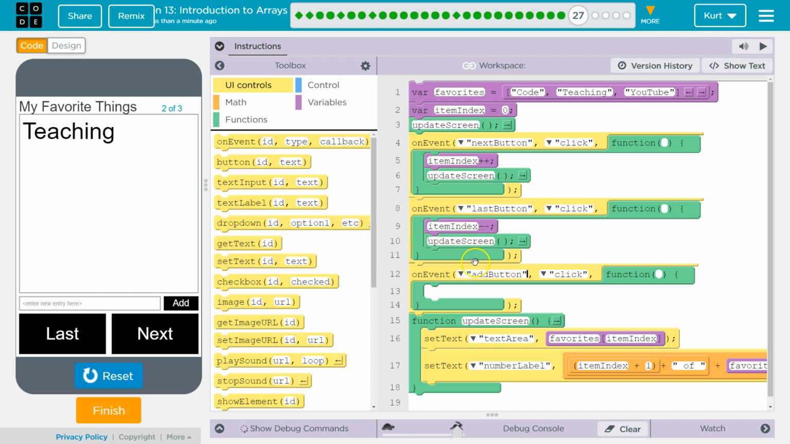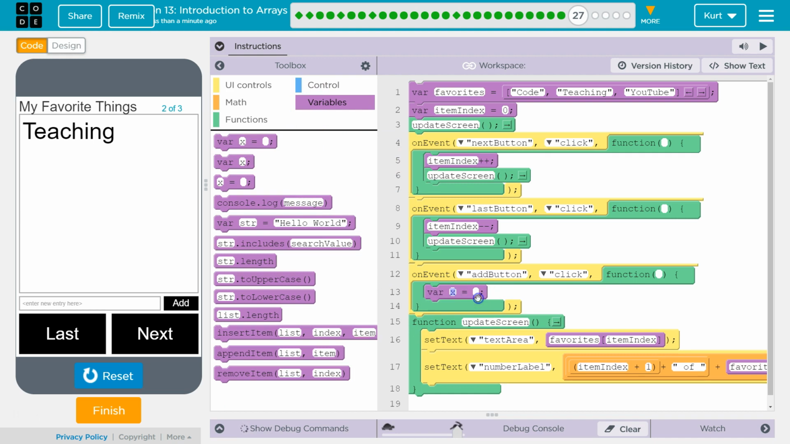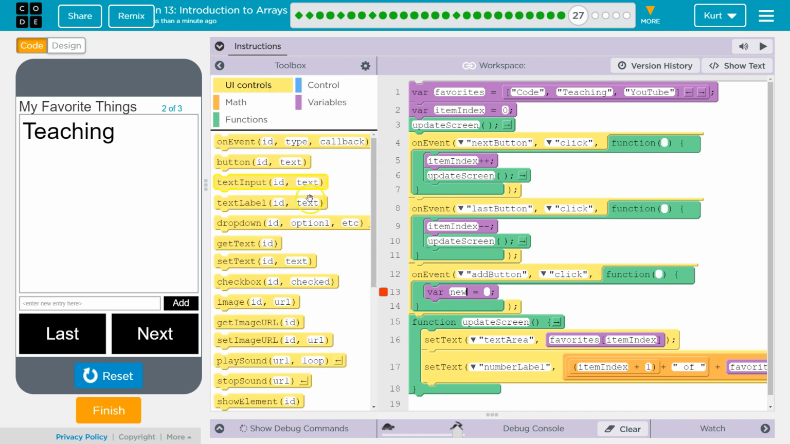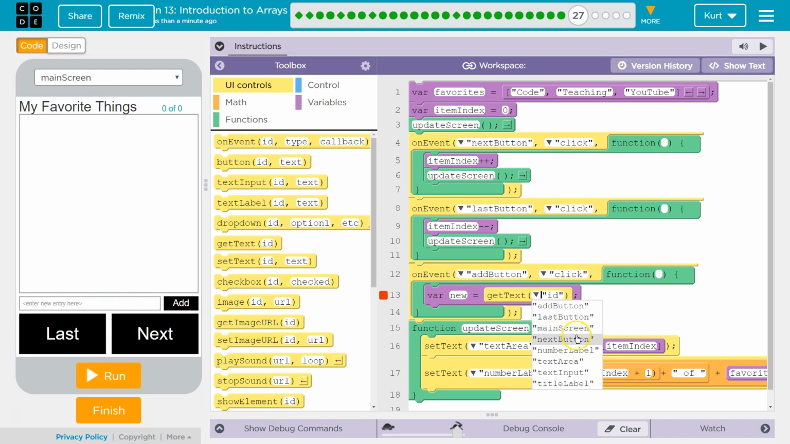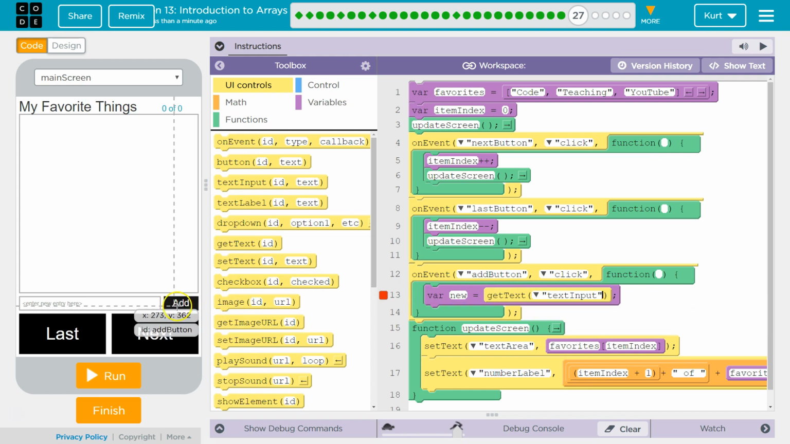Well, we could do a variable. Let's go ahead for clarity and just do a variable. I'm going to call this new and set it equal to get text. And what am I going to get? I need to get the, let's hit reset. Text input is what I name mine. Text, and that's going to be set to be my variable. So when we click the add button, our program is going to make this new variable new, look at whatever's here, and assign it to new. So new will be the string of whatever's here.